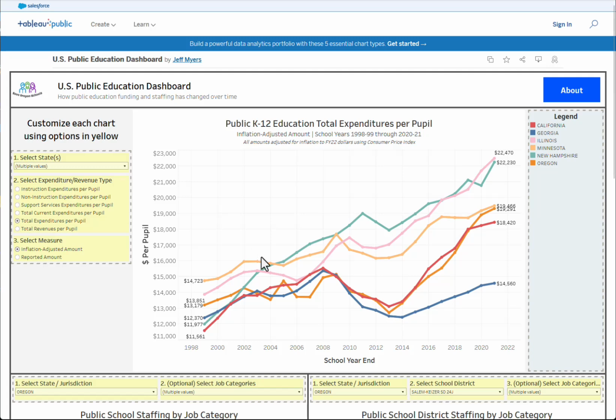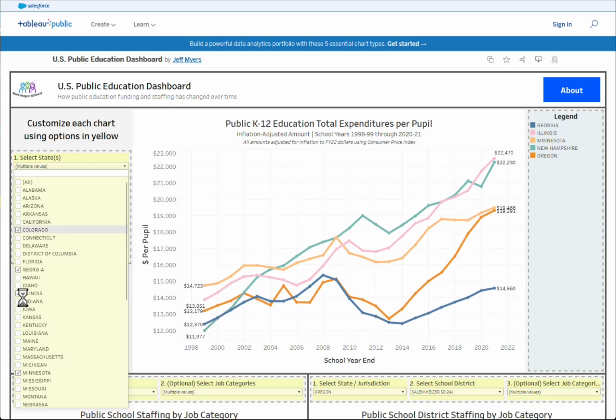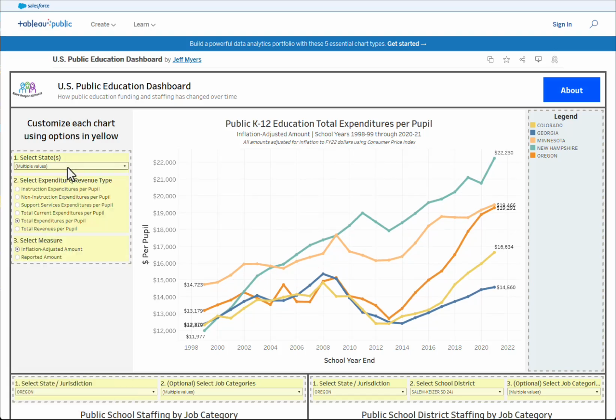So in this first of three charts, what we're looking at is the total expenditures per pupil, or really multiple different ways that we can look at those numbers. But let's just start with what's on the screen. So I've pre-selected 6 states, but you can change the ones that are shown using this first drop down. So let's say maybe you don't want to see California, you do want to see Colorado, maybe you don't need Illinois. So I can just click on those and you see the chart automatically is updating here on the right.